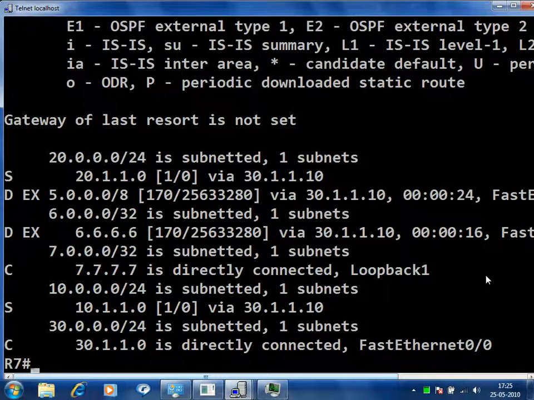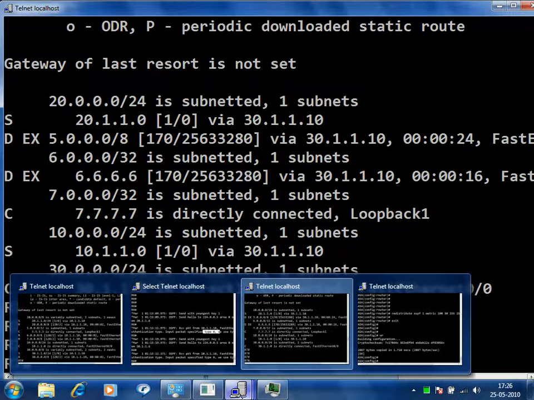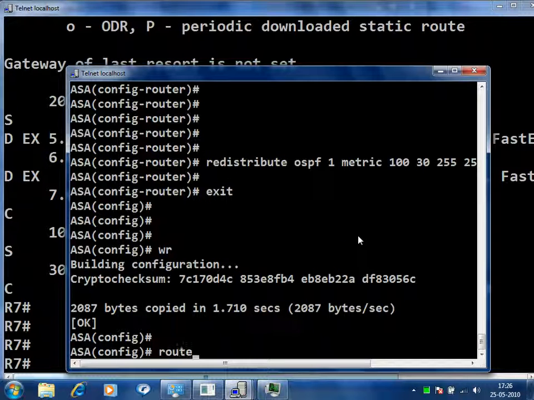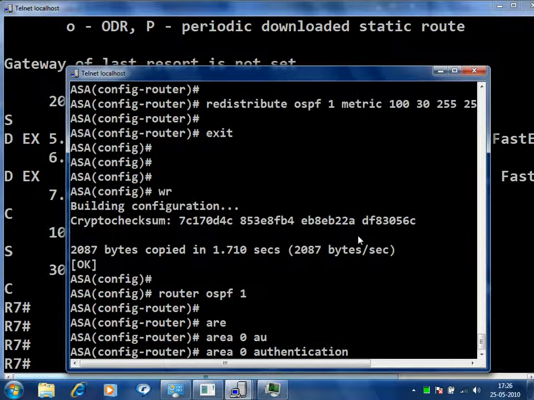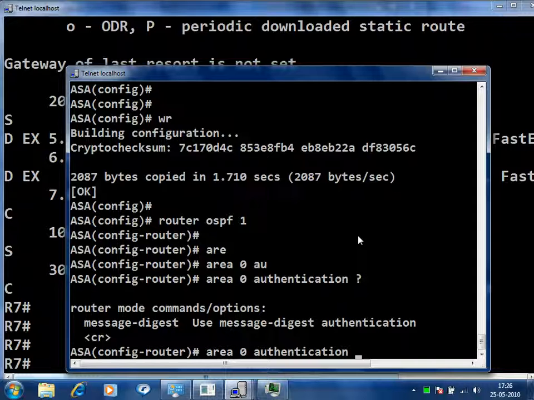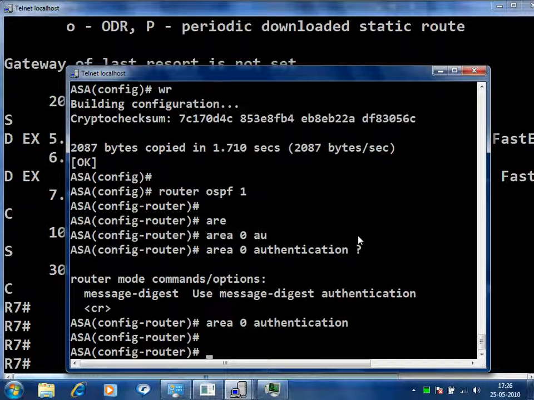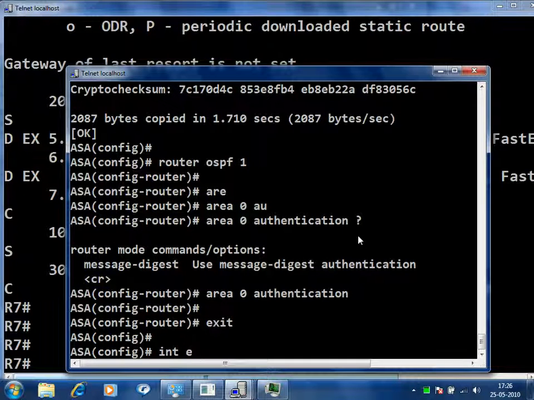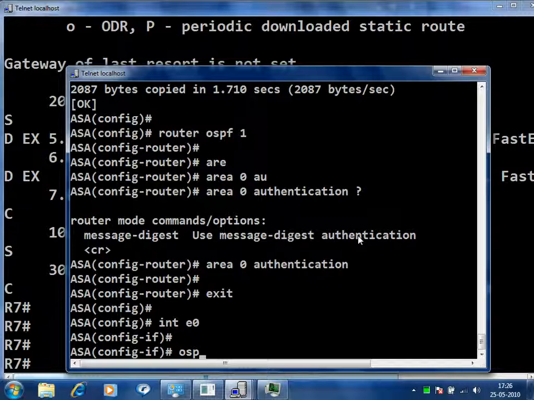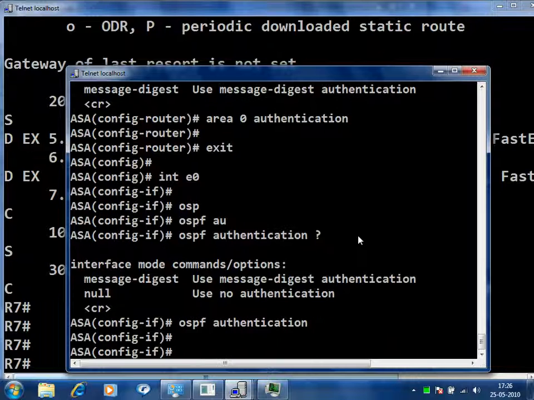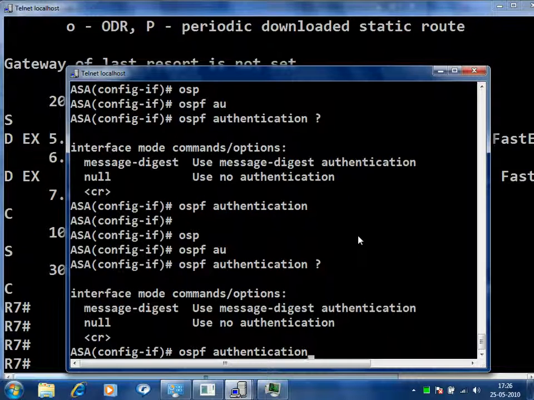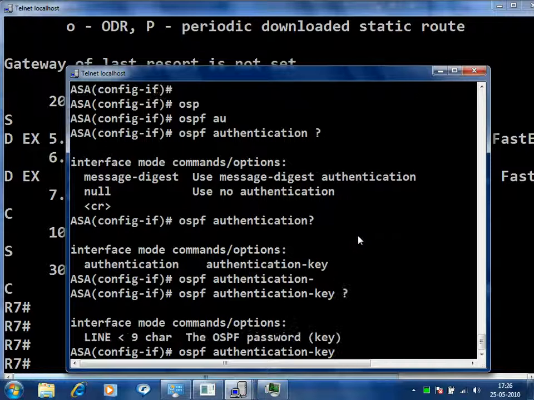Let's go to the ASA, router OSPF 1, area 0 authentication. What we used over there was message digest, right? Here I don't want to use the message digest. Plain clear text I want to use. OSPF authentication, OSPF authentication key, Cisco 123.